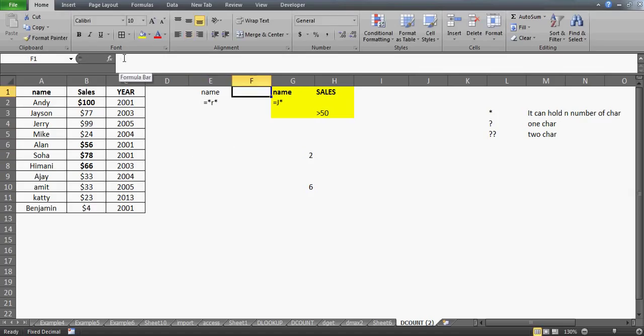And let me put one more criteria, maybe year, and year has to be, let's say, greater than 2005, right? So we want to count those names which have the R alphabet as a part of the name, and the year should also be greater than 2005. So both the conditions should go together. They are not independent of each other. This is something you need to understand.